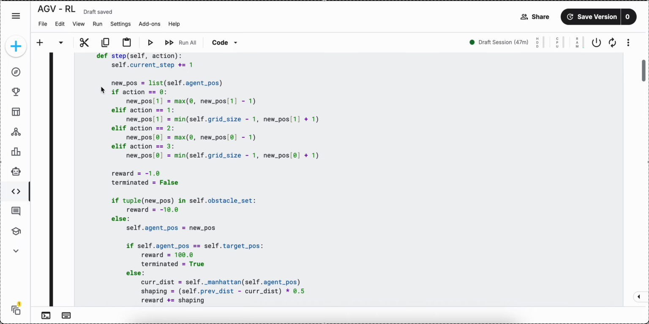Step. This is where the physics of our world happen. When an action is received, we calculate a new_pos. Notice we use max and min functions here to act as boundaries, ensuring the AGV stays within the grid limits. Before updating the position, we check if that new_pos exists within our obstacle_set. If it does, we apply the negative 10 penalty and the agent stays put.